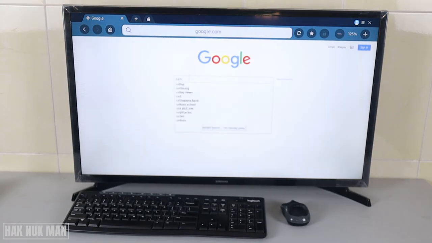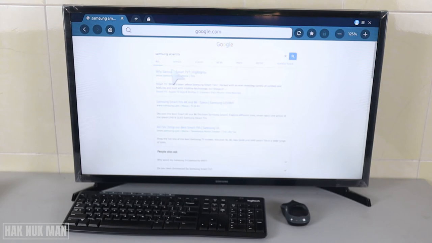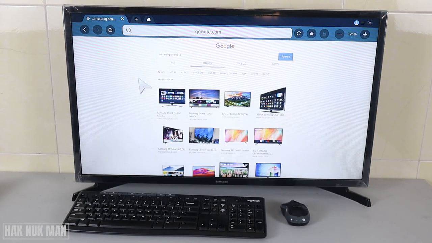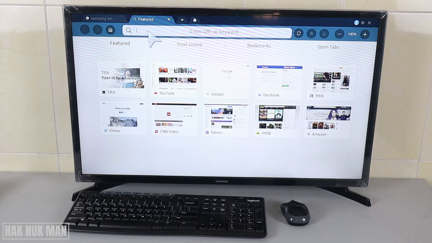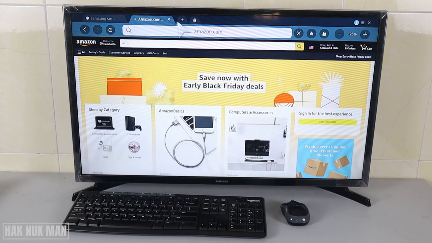So you can search for Samsung Smart TV. And you may try anything, you can operate it like a computer browser. Also you can just open another tab and input another URL. So I want to go to Amazon.com. And then it brings you to the Amazon page.